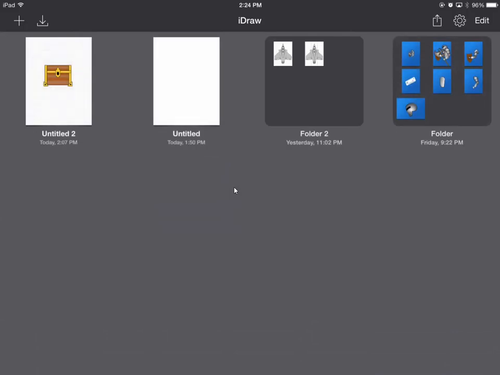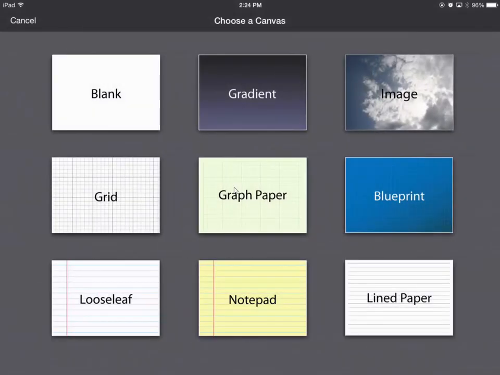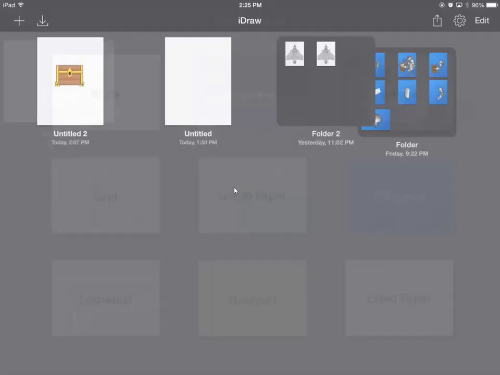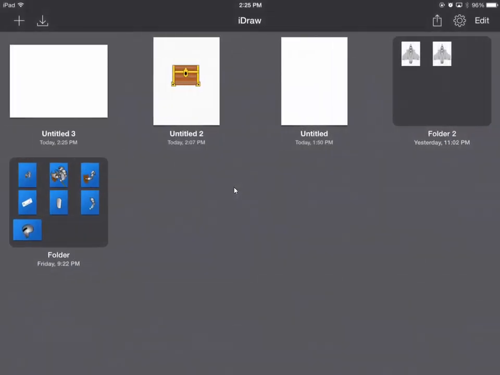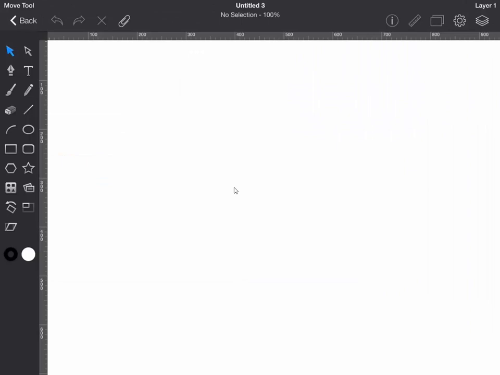So let's click a plus and start a new drawing here. You've got a number of canvases you can work from. If you want a background, it's completely optional. It's not actually part of your scene. You can choose to export it with or without. So this is more a matter of if you want to work this way or not. Let's just start with a blank for now, and open it up. So here is your basic interface.